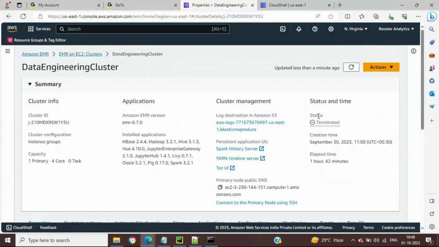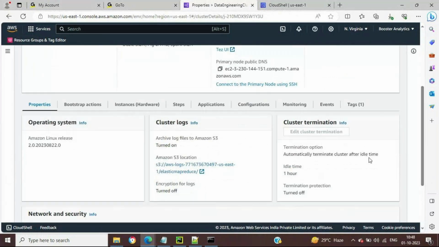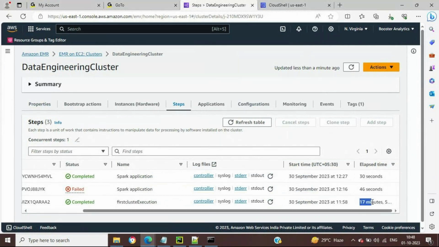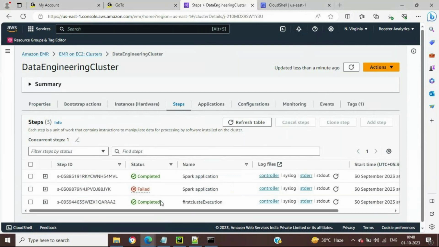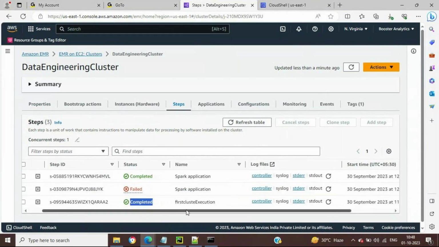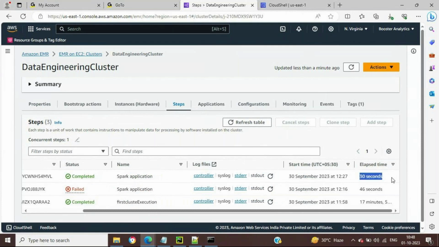This was the cluster, and inside this we were having certain steps. This particular step, just have a look over here, it has taken 17 minutes, because at that moment we were having the least computational power and the query was unoptimized. So we did the optimization and increased the computational capacity, and then the same query was able to get executed within 30 seconds.